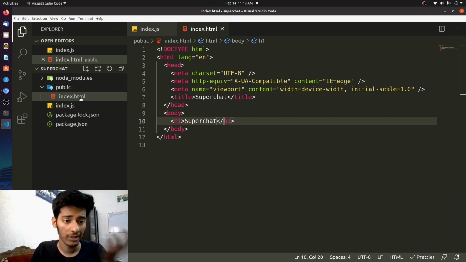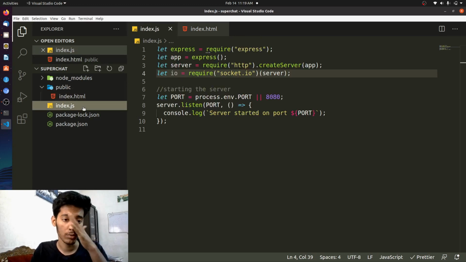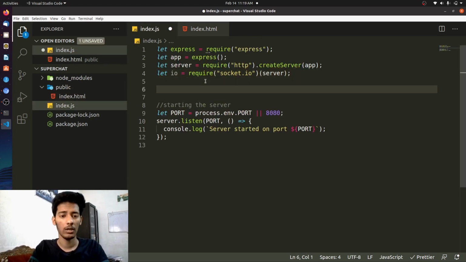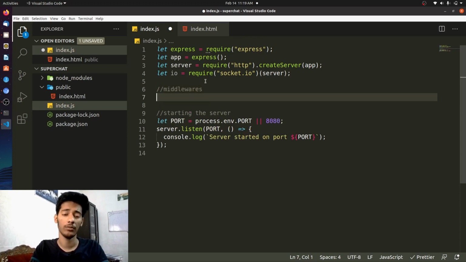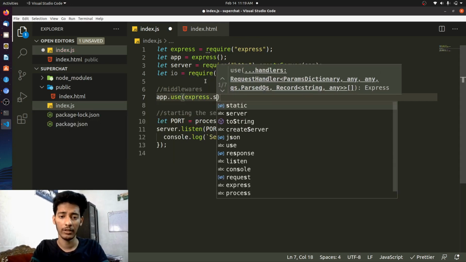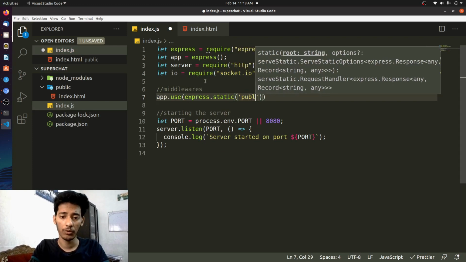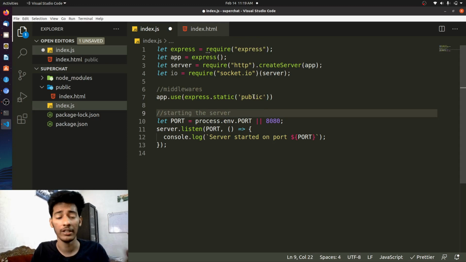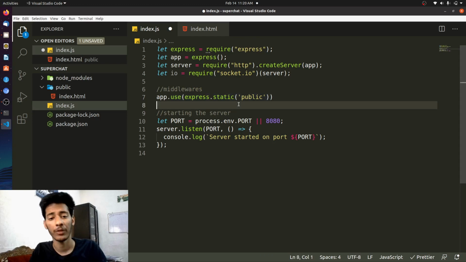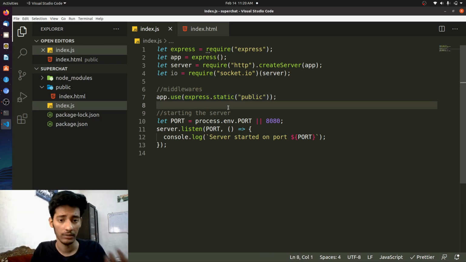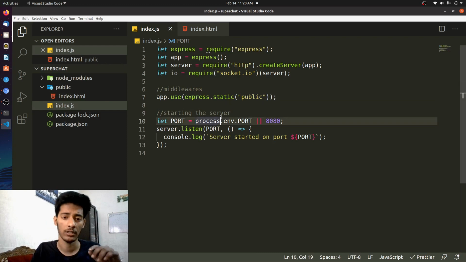So how do we make this index.html live, or how can we serve it from our server? It's pretty easy. Let's call it middleware. All the middlewares will be in this particular part. So we'll say app.use(express.static('public')). So you have to specify the name of the folder in which your frontend is actually living. Our frontend is living in the public directory, so we have simply mentioned over here public. That's simple, and that will serve it as static, at the home address it will serve this index.html.